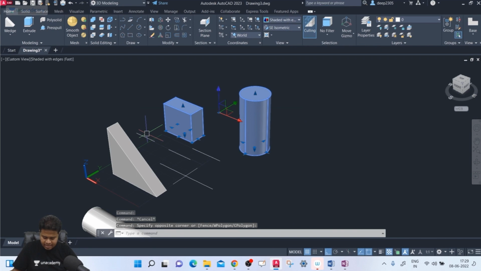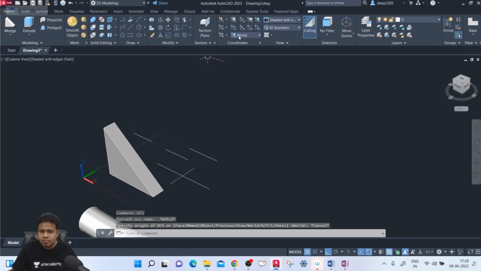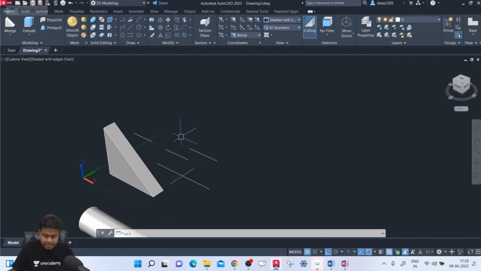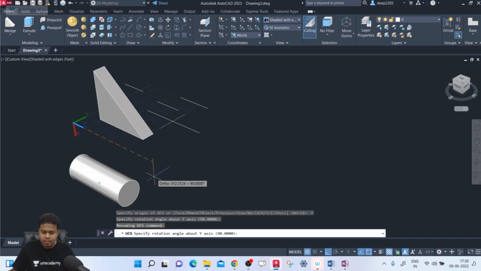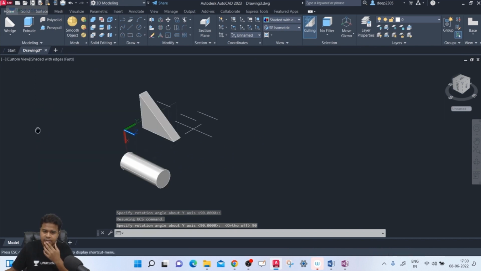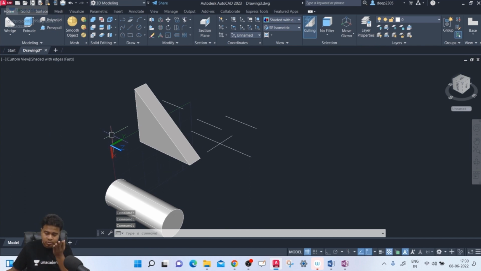Select it and delete. Now, let me change the UCS. Go to UCS. You can access the UCS from here as well. Go to UCS, enter. Suppose I want to rotate my UCS about the y-axis. Put the ortho on. Suppose I want to rotate by 90 degrees. So see how it is rotated. About the y-axis, it is rotated by 90 degrees.